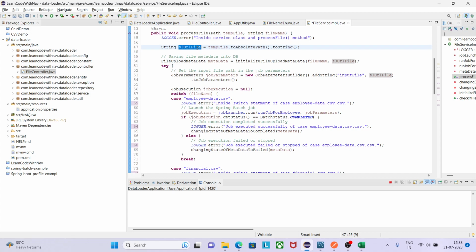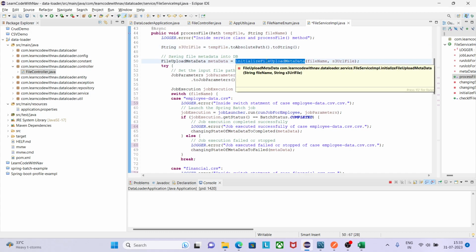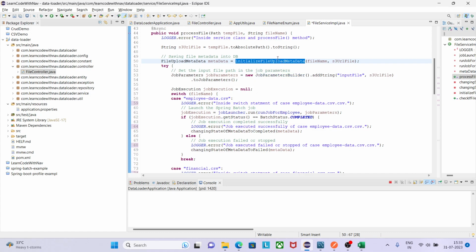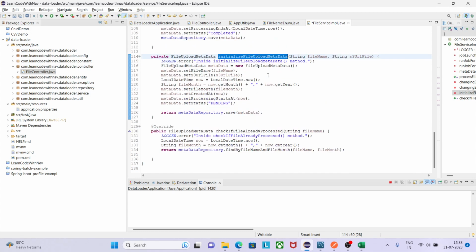Once I have the S3 file URL, I call initialize file upload metadata, which initializes my entity here. I set the file name as the file name and the S3 URL as the file URL. Then I get the current date and time, convert it into month and year format and set the file month. Created at, I will save at the time, and processing starts at now, which is the current date and time.